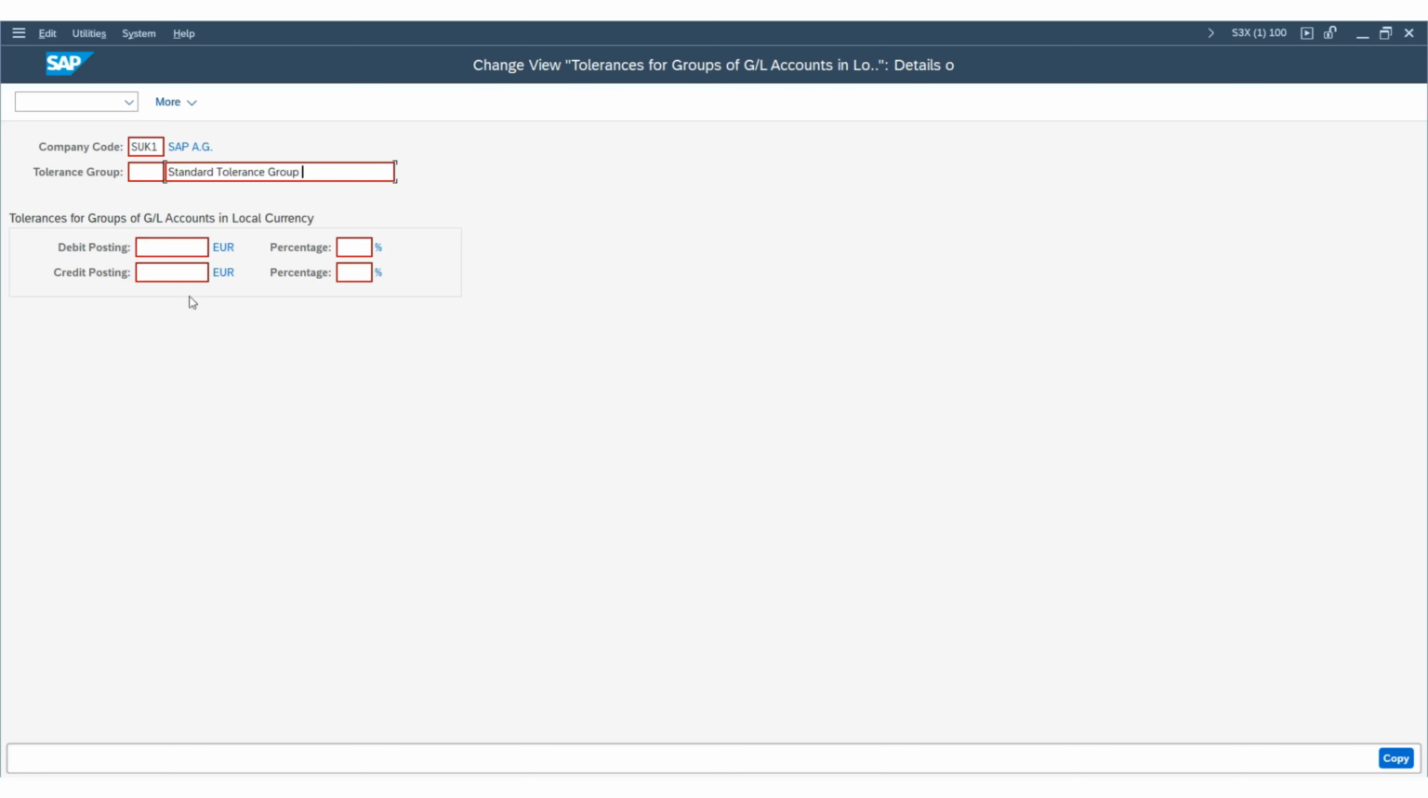Now, if you want to assign any values, for example for debit posting and credit posting in local currencies, you can do that according to the business transactions. Remember that the debit posting is open item clearing differences by amount or percentage. Similarly, the credit posting is open item clearing differences by amount or percentage. You do not need to enter both values. Secondly, the important part is that I haven't entered any tolerance group.